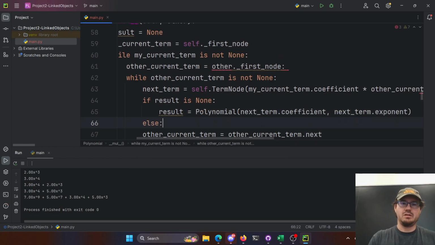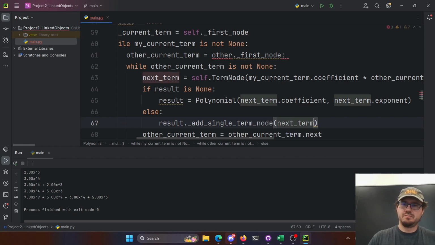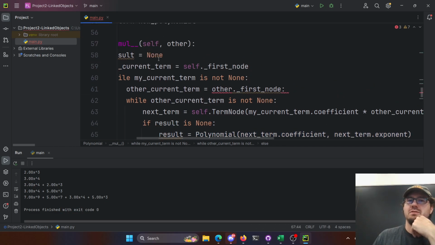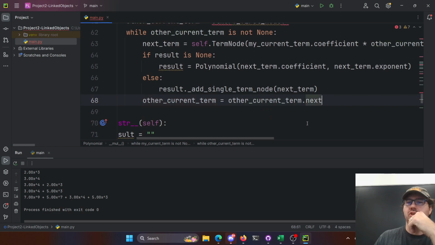If it's not none, then my result already is a polynomial, then result.add single term given my next term. So if I don't have a result yet, then it will be the polynomial of that first one. Otherwise, I want to add this new term I just created. I want to add that single term to the result. And I'm just going to keep on going until other current term is none.